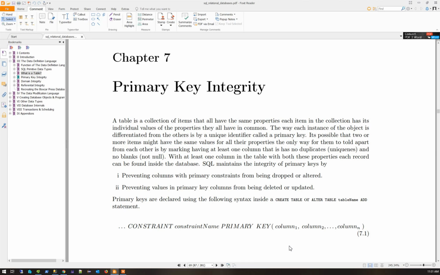Okay, and to maintain that, we place a restriction on that column or those columns so that they are never dropped or altered, and you can't delete or change things in them. So the primary key is really just a command or SQL statement which will enforce that integrity. Sometimes you'll hear people saying this is a primary key column. And we understand what they mean, but there isn't really a primary key column.